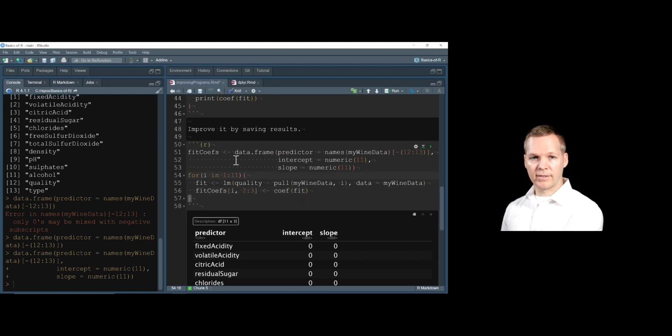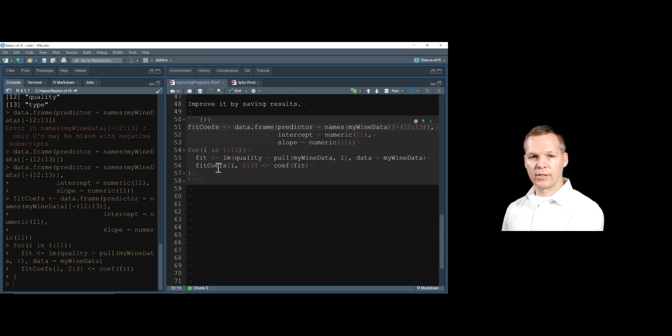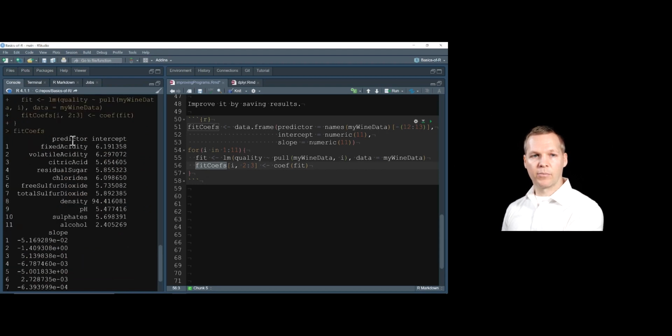And now I can run this whole code chunk. I'll just go over here this time. Run the whole code chunk. And now fit coefs, go ahead and just plop that down here, has the predictor, the intercept, and the slopes all in one nice place. So a very easy application of for loops for fitting a bunch of different simple linear regression models.